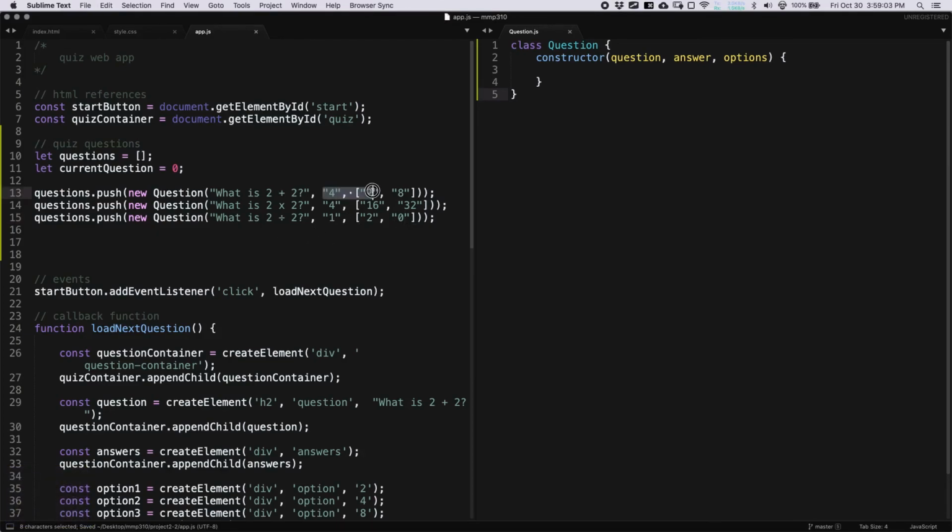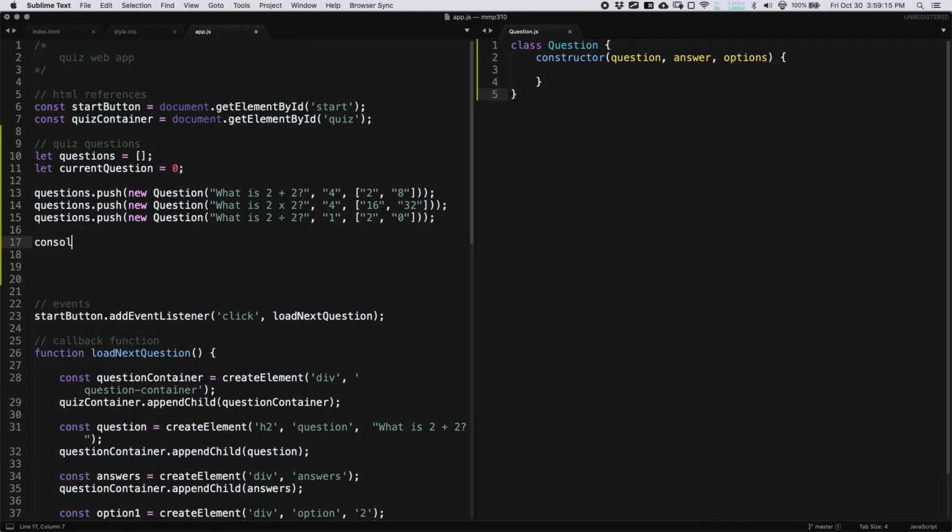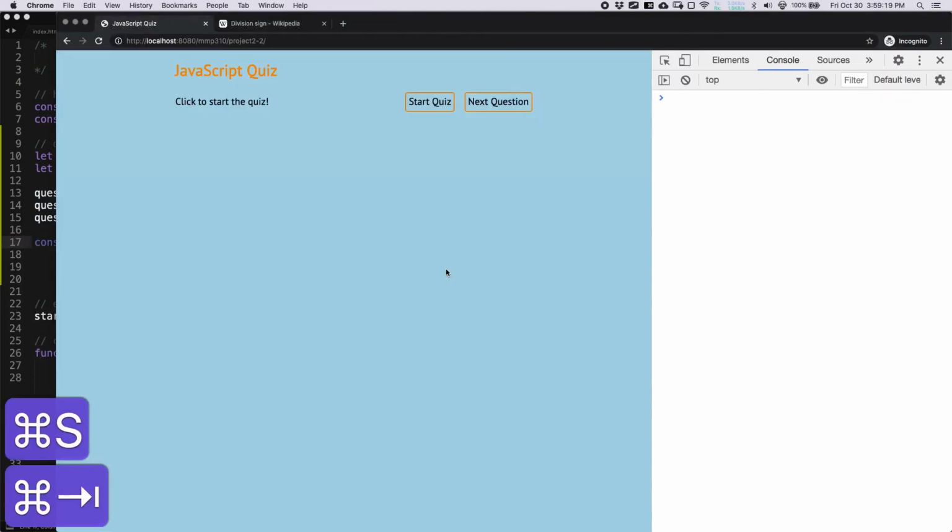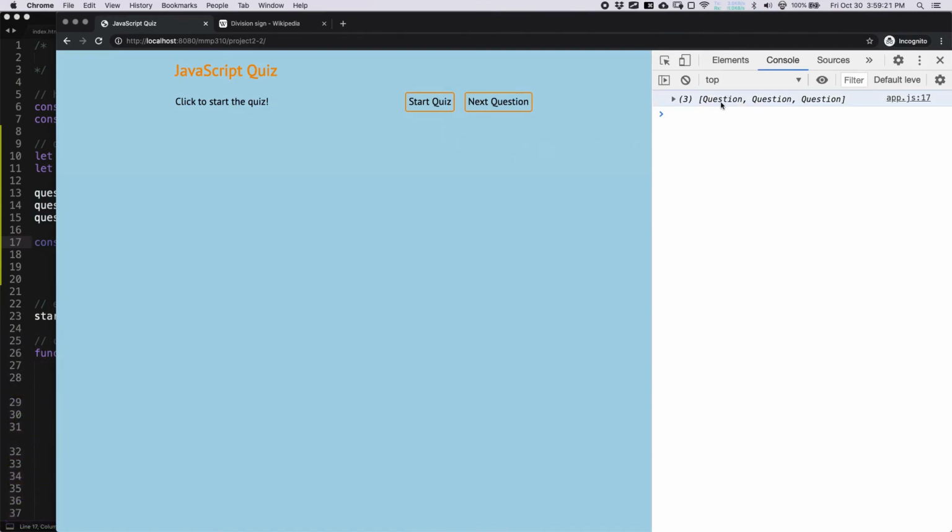And so the order of these doesn't really matter. In a bit, we'll use some code to shuffle the HTML, so it'll appear in a random order every time you take the quiz. And so, yeah, we have some questions. They don't really have anything in them at the moment. So if we console.log our questions, you'll see that there are 3 questions. Each one is like a little object, and they have a little prototype, but we haven't actually built out the questions yet. So there's nothing really in there.